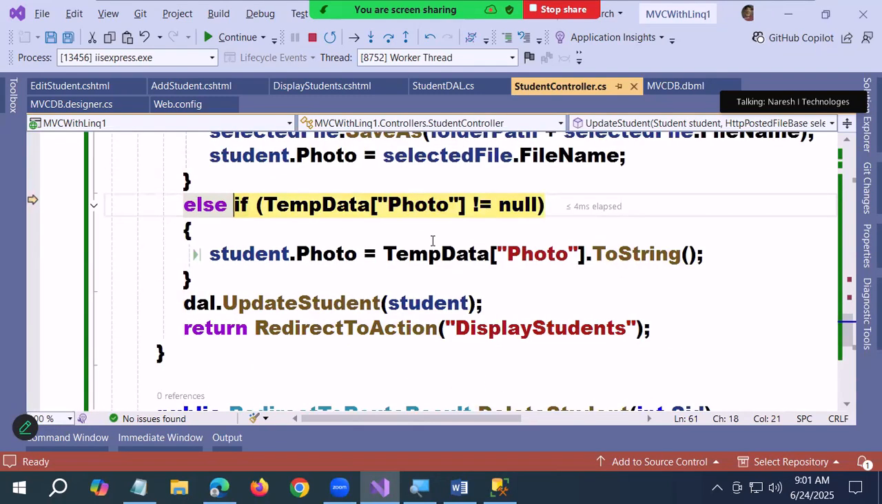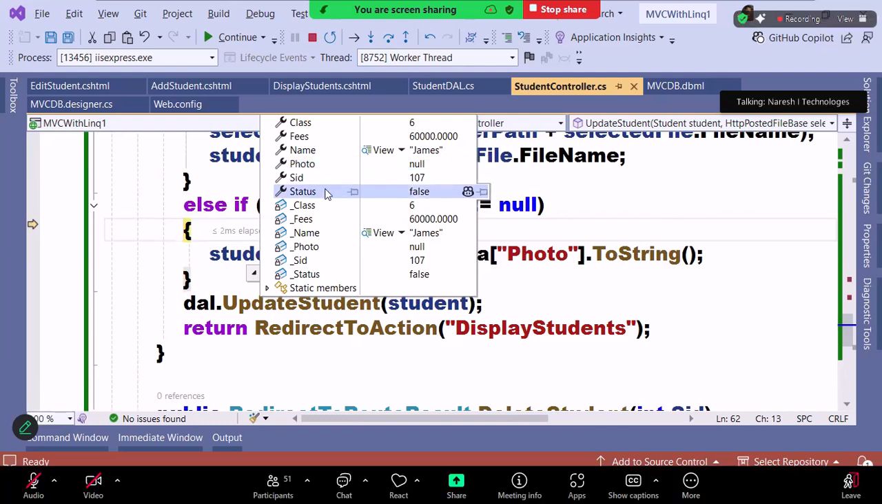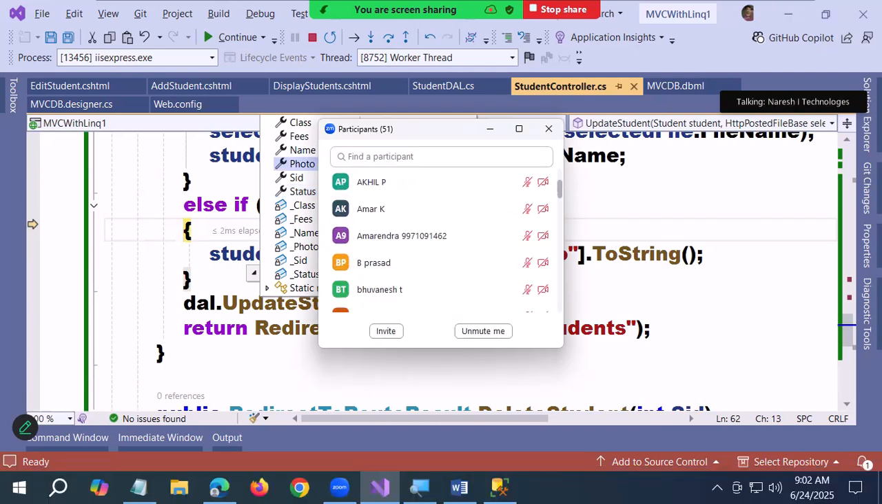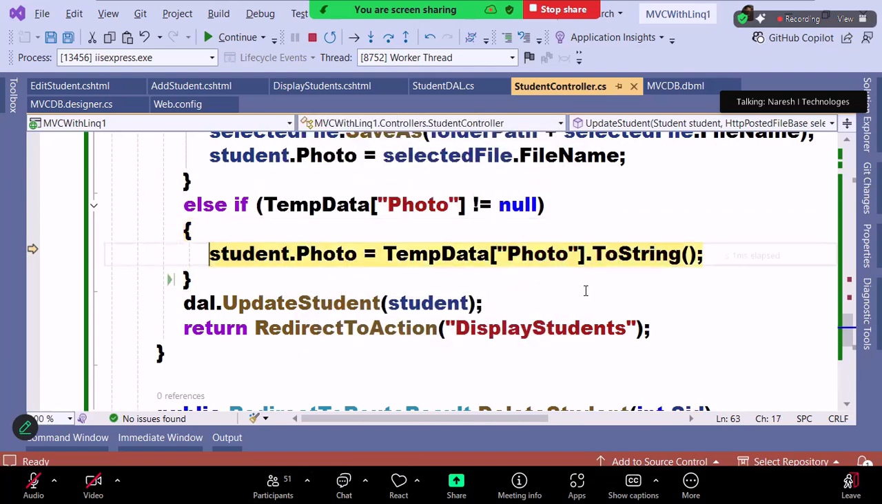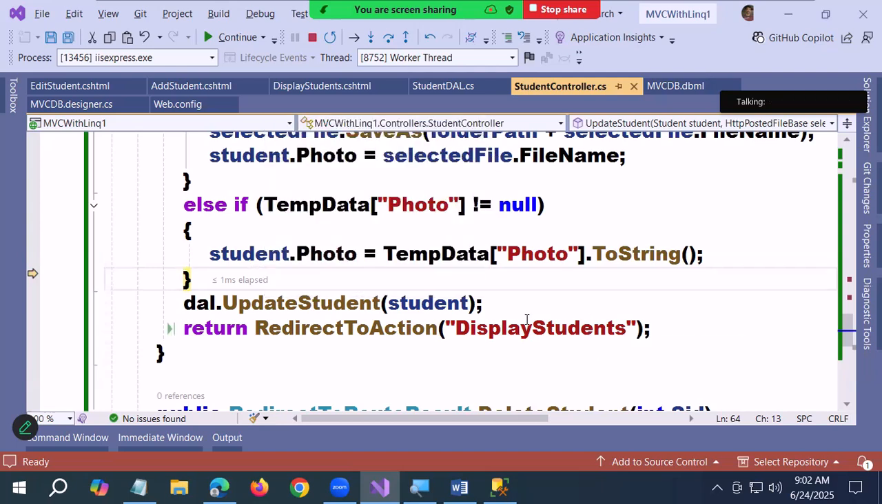Now, does temp data have a value? Yes or no? Came. See, student, watch it. In your student model, again two things are missing. What is missing? Photo is missing, and status. This status, ignore it because we are not going to update it. But photo is null. Are you people clear? Photo value is null. So now this is going to be filled with the old photograph. What is the old photograph? Image. If you select a new image, it'll come with the new photograph. Otherwise, the old photograph. Next.